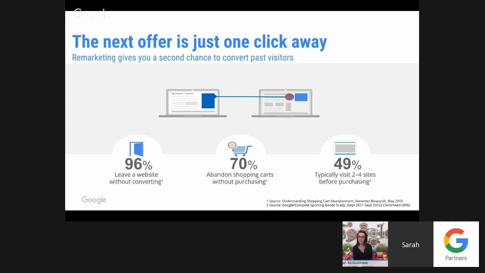If we look at the stats on this slide, it gives us great reasons to create a remarketing strategy. Why? Because 96% of us leave a website without converting, 70% of us abandon shopping carts, and nearly 50% of us visit 2 to 4 sites before making a purchase. Just think about your own typical purchase journey and how similar this is.